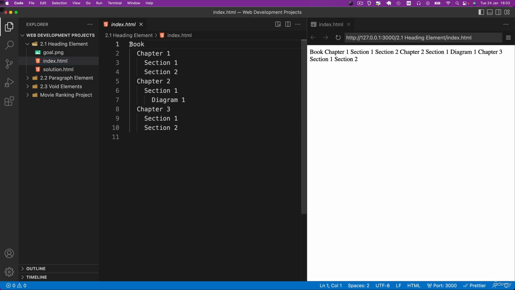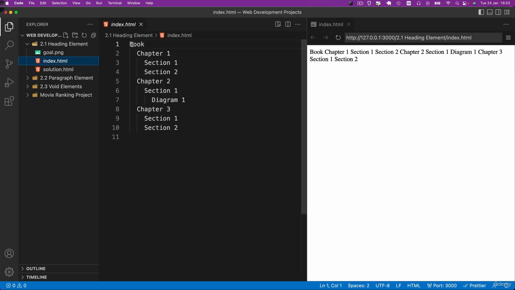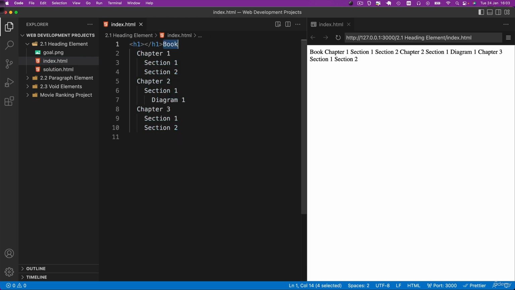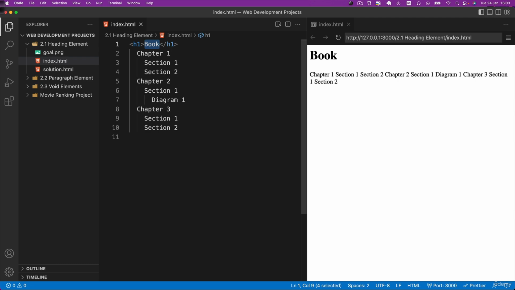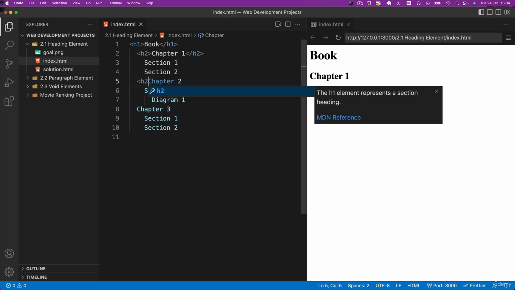All right, so we're going to have a single H1 element up here, which is going to be for this word book. So we're going to put an H1 element right here, and we're going to drag our book, which is the content, remember, in between these 2 tags. That's how our heading tags are formatted. Now, the next one are these chapter 1, chapter 2, chapter 3 sections, and they're all going to be the next level of hierarchy, which is an H2. So let's do that for all three of them.